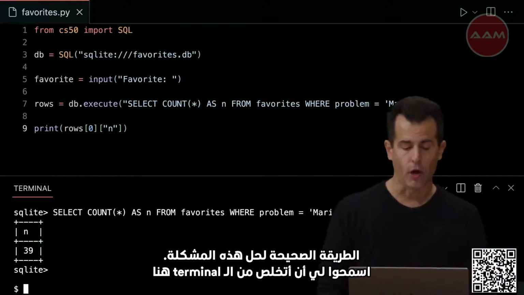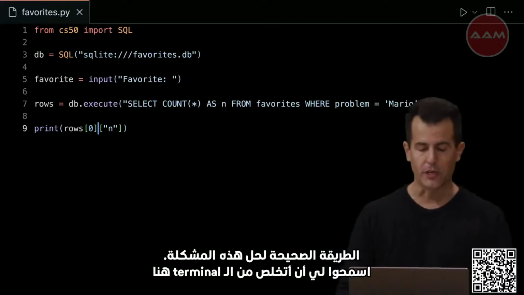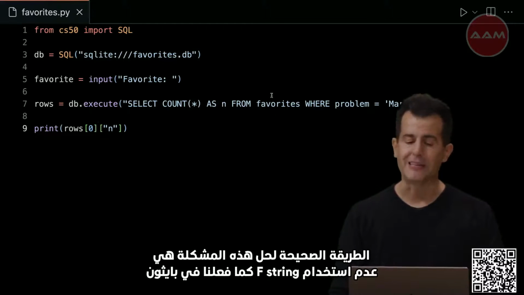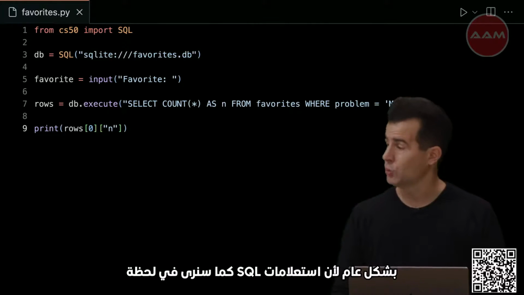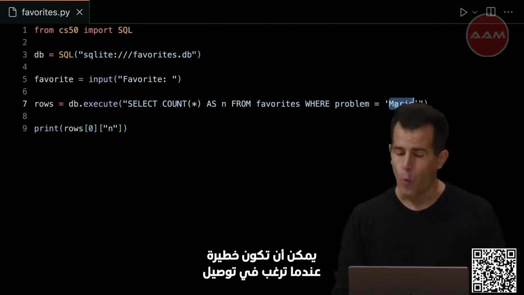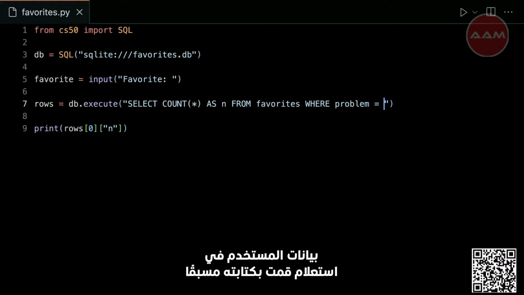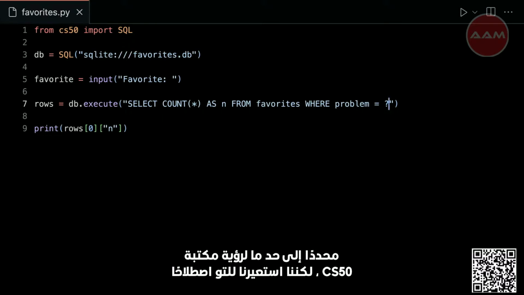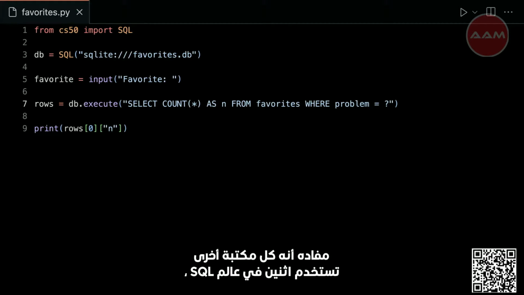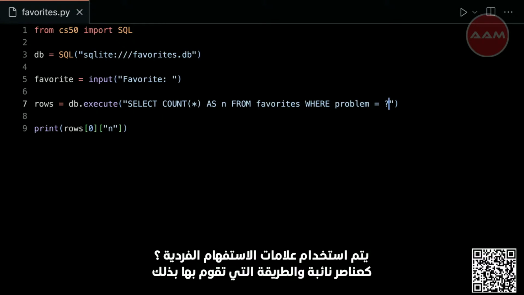The right way to solve that problem, let me get rid of my terminal window here. The right way to solve this problem is not to use an F string like we did in Python generally, because SQL queries, as we'll see in a moment, can be dangerous. When you want to plug in users' data into a query that you've written most of in advance, you must use a placeholder, namely a question mark in this case. This is somewhat specific to CS50's library, but we just borrowed the convention that every other library uses too. In the world of SQL, single question marks are used as placeholders.